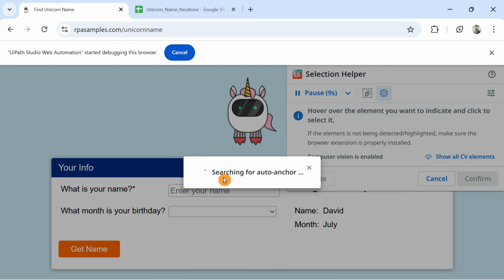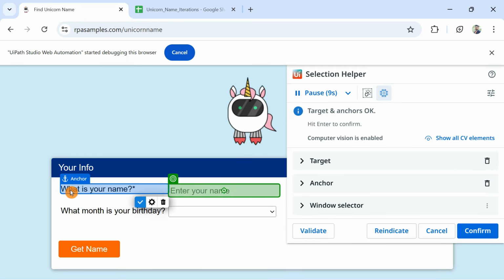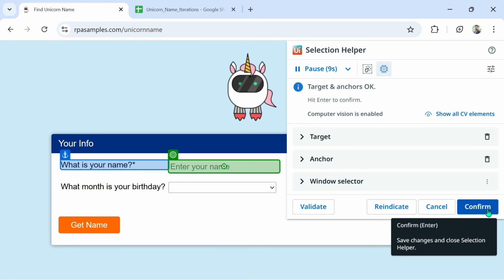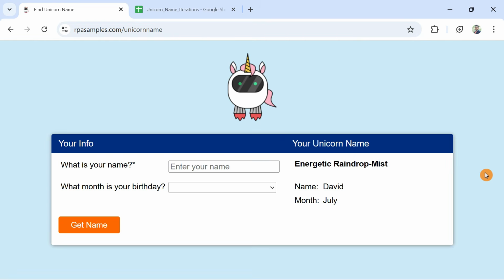Wait for it to act automatically. It's collecting, searching for target selectors. So this is the anchor, which means it tells you, okay, this particular place where you want to type is near to "what is your name". It is an anchor. Great. Now all I have to do is hit confirm.